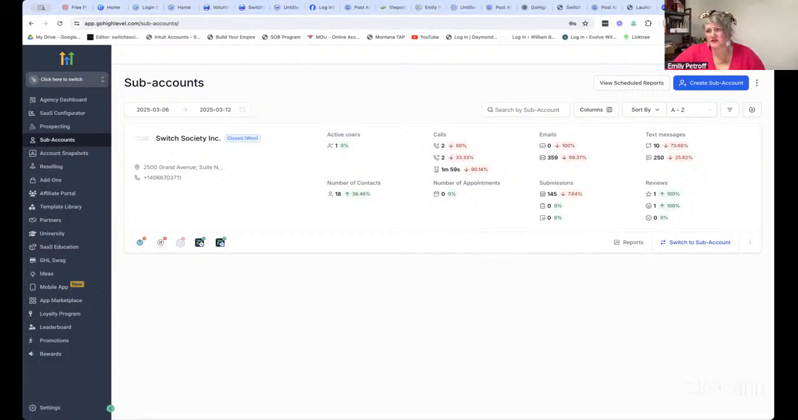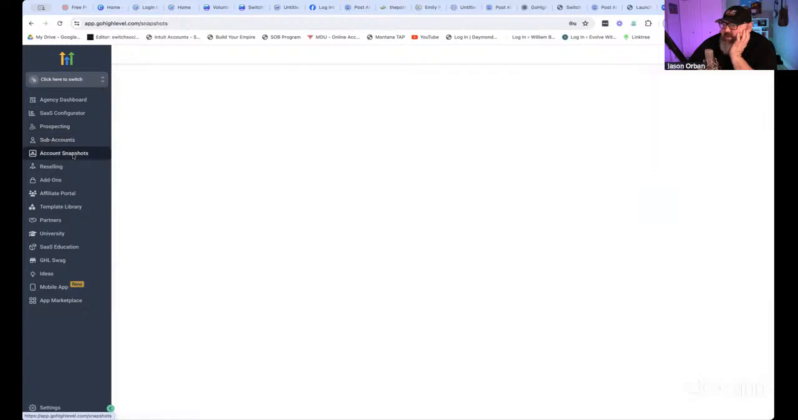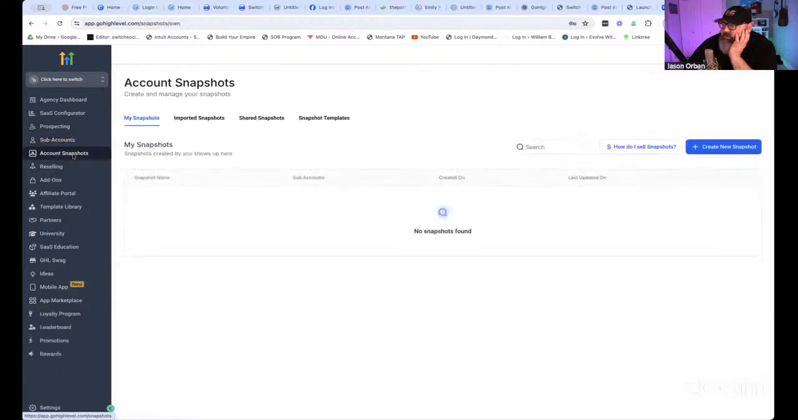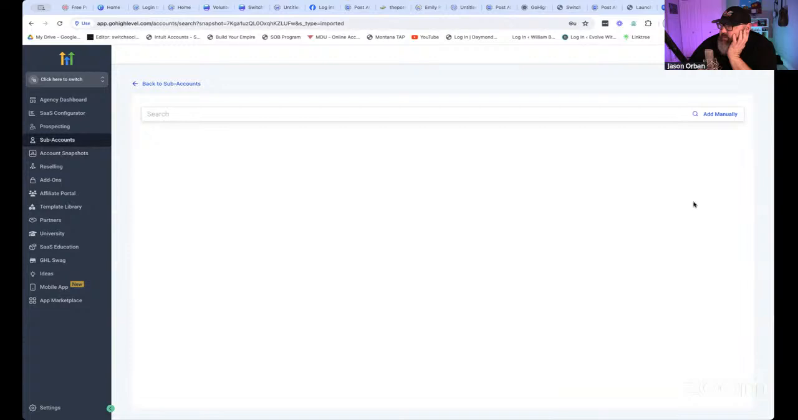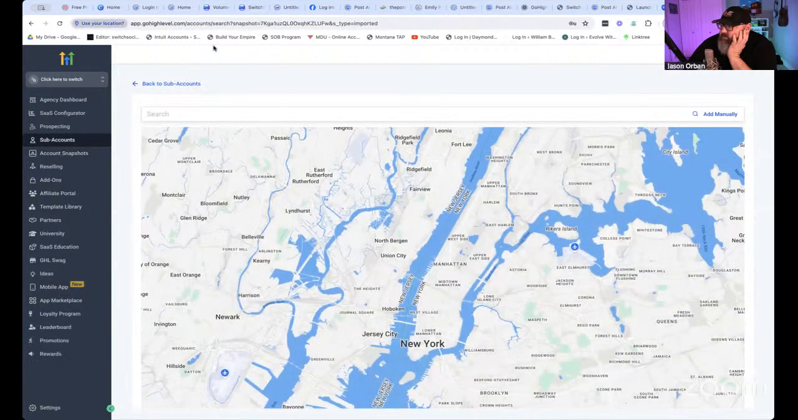Should I try to do it back through the chat, like go back to the link that you shared? No, that only imports our snapshot into your account. If you go to account snapshots, I don't think you can add it to a sub account. Click on imported, and then you'll see our one is at the top there. If you click on the plus, it'll go to create a new account, and that won't help. No. Okay. All right.